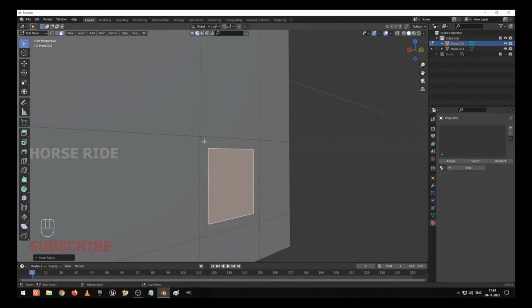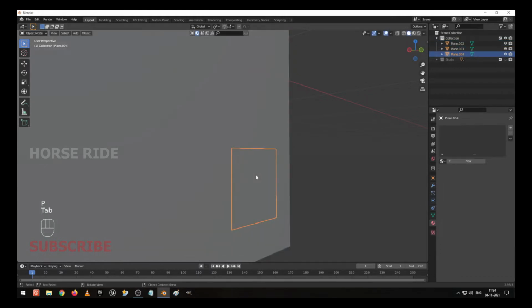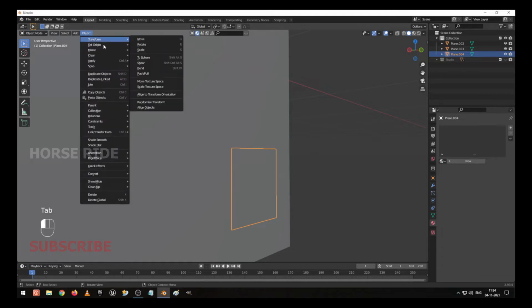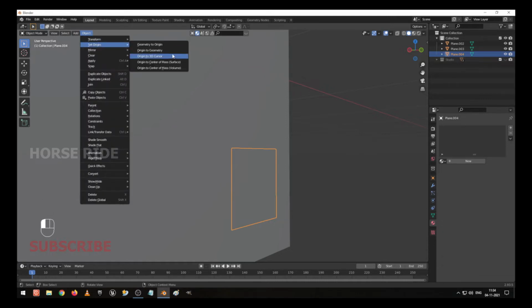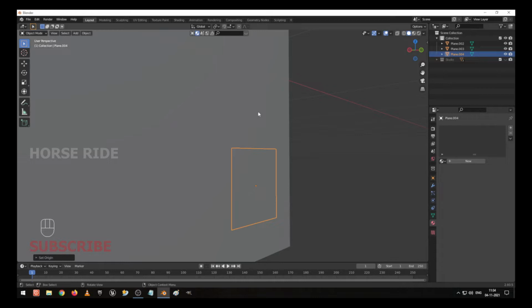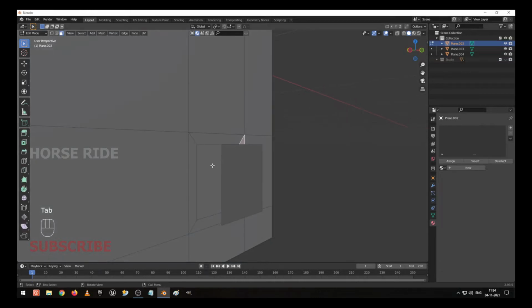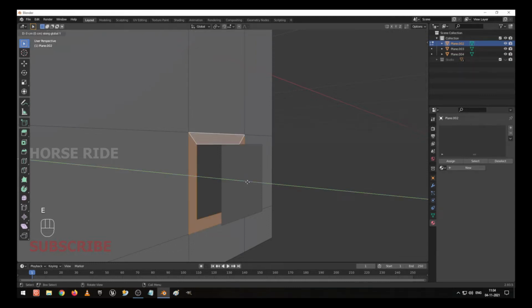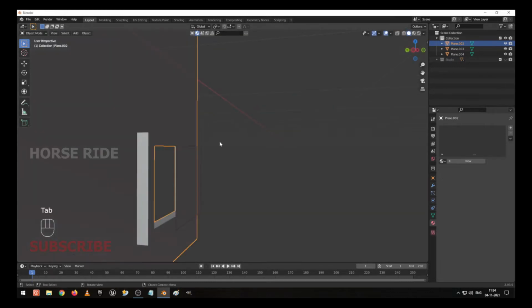Now X to delete the faces. Instead of that, you can press D to duplicate and G, Y to move, then P and selection, and you can make it separate. I go to the object mode and set origin to the geometry. I will go back to this mode and select this, X to delete these faces. I select these faces and E to extrude in the Y axis to create this shape.